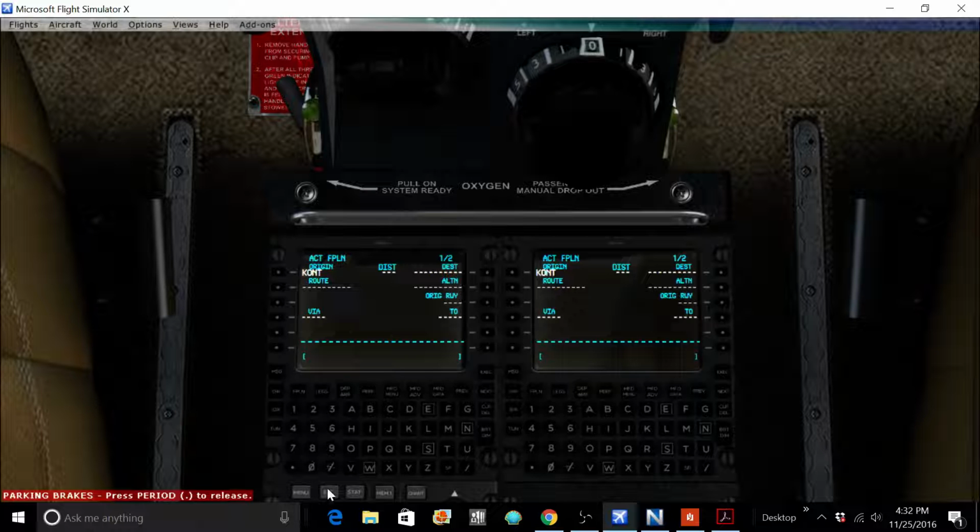Our destination today is Ontario, or excuse me, is Fresno, and I think it's a metropolitan airport, and the ICAO is KFAT. Plug it in there using the line select key. Our alternate is going to be Bakersfield, which is Kilo Bravo Foxtrot Lima, and we have that in there.